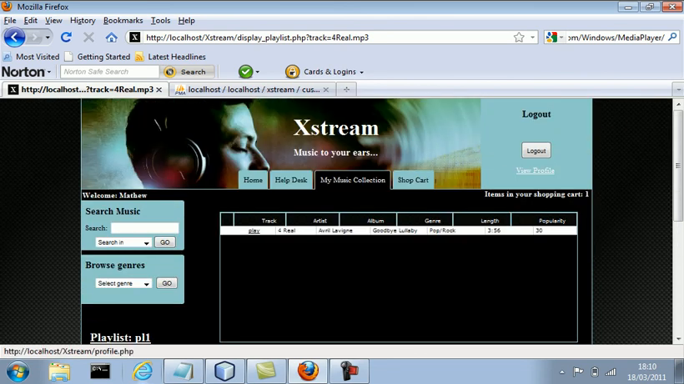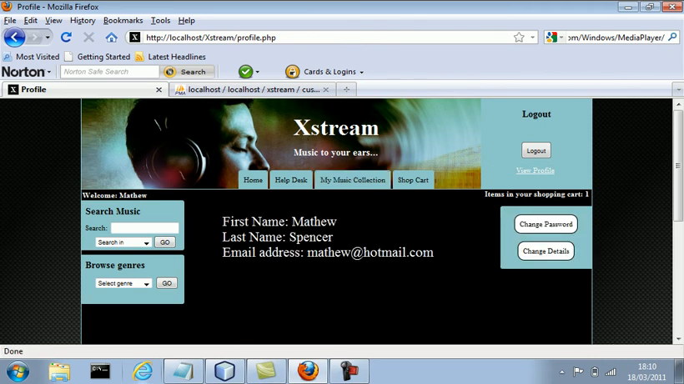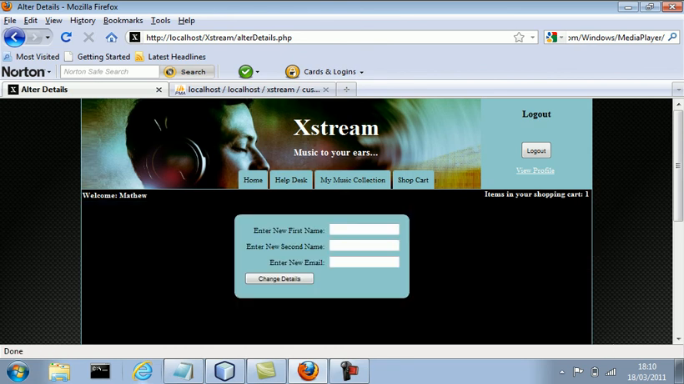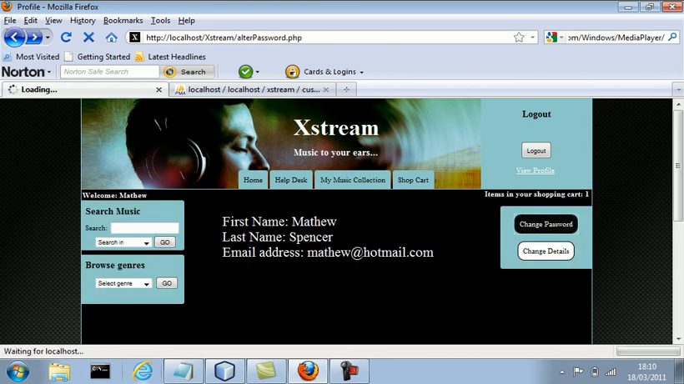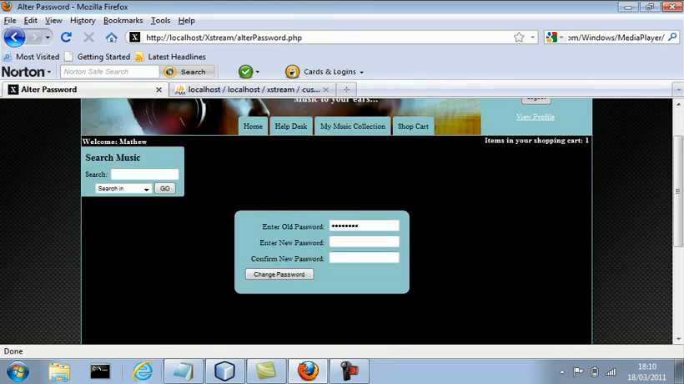So now, the next thing that you can do is view your profile, which is in the Logout tab at the top. As you can see, my first name, last name, and email address have been displayed for me. If I want to change any of my details, I can click on one of these. Change details will allow me to change my first name, my second name, or my email address. And change password will allow me to change to a new password.